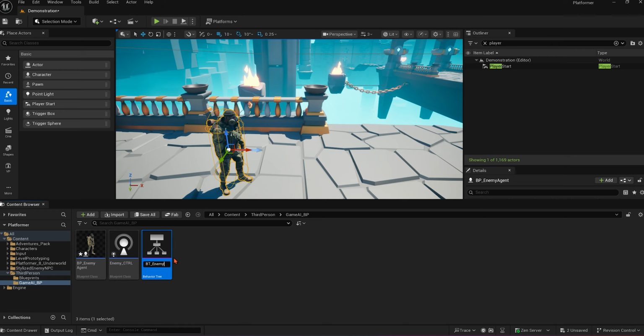I can say enemy walk through, no, wander. Okay, so you can see I created a behavior tree.